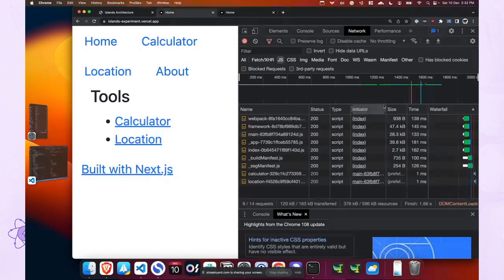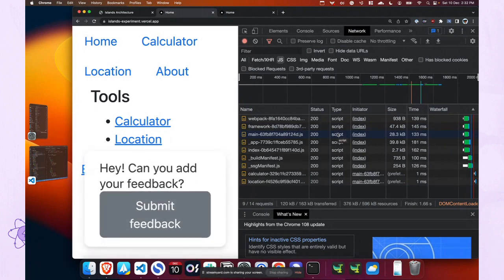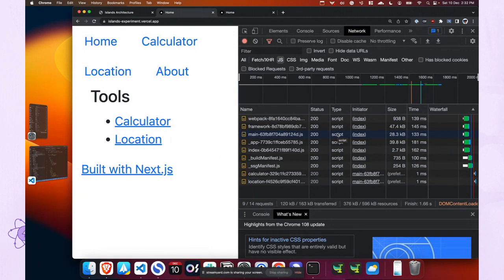Now here is the thing. When I loaded this, you will see along with HTML, it downloaded a bunch of JavaScript files. Those JavaScript files basically have Webpack, which is the first JavaScript file that loads and pulls in the other JavaScript files. Then there's the framework, which often contains React, Next, all of these framework-related things.